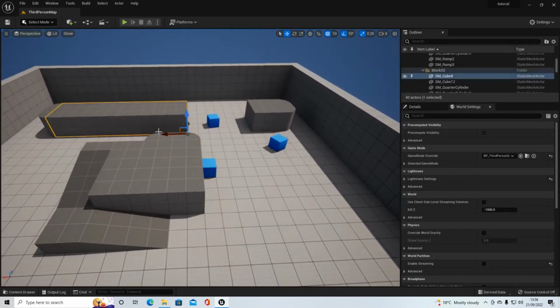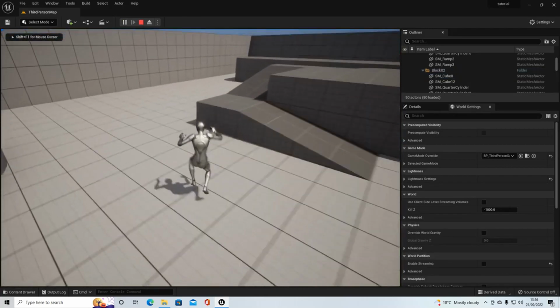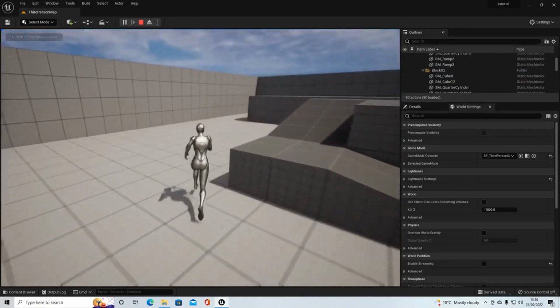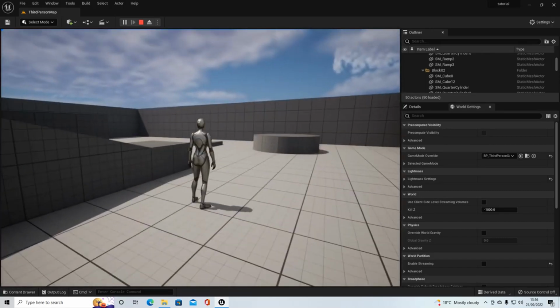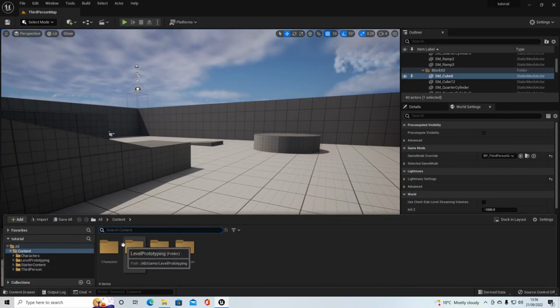So here's a standard template, nothing unusual about it. We have a standard mannequin running around in third person. I'm using the third person because we want to see the body when we go down to our first person character. That makes it more of a true first person. So without further ado, let's get cracking.